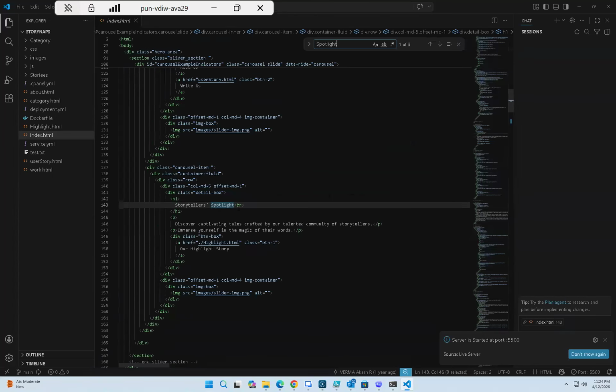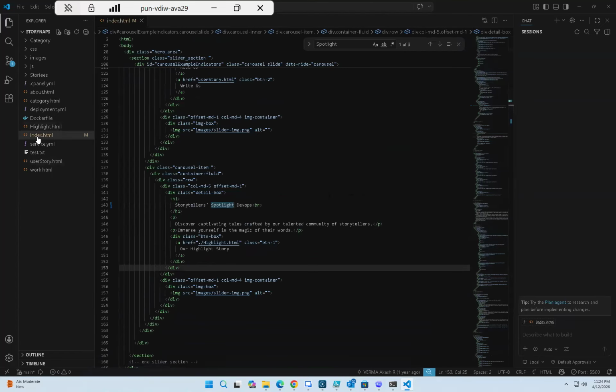So here it is, Storyteller spotlight, and I'll add DevOps and save it. See, now you can see the word modified. I did a small change, added only a single word, and it captured that one. Now, but is this available in the main repository?